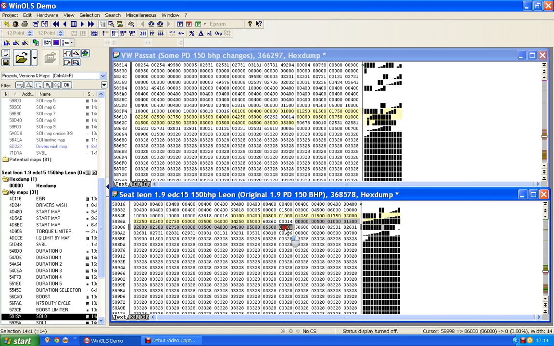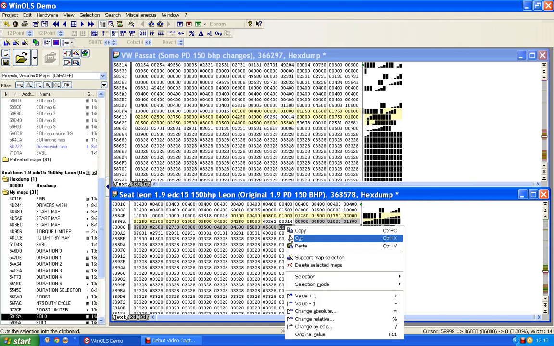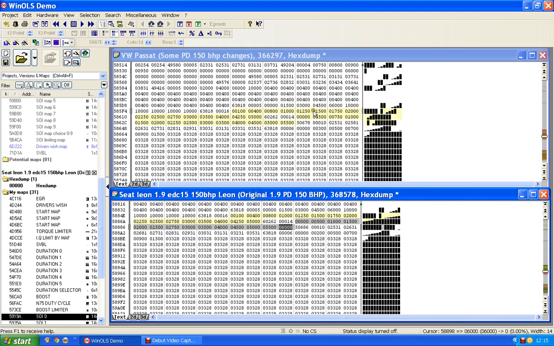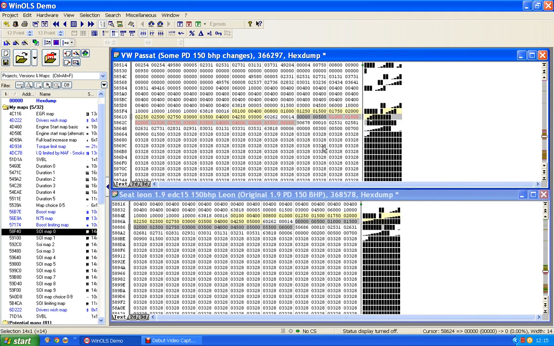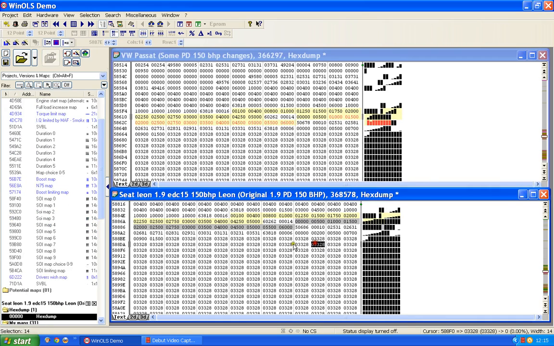And then I'm going to do the same here. I'm going to copy that. I'm going to paste that there. Just delete those. And we've got differences.